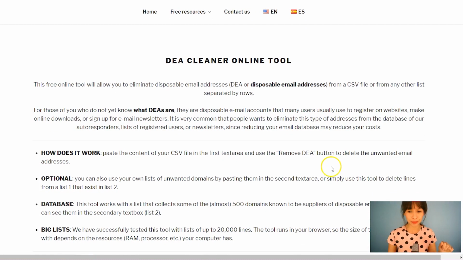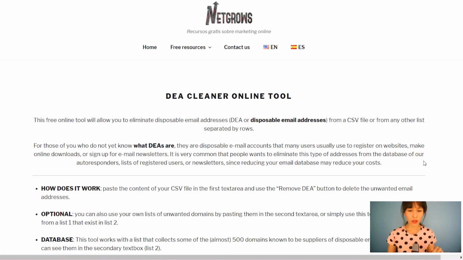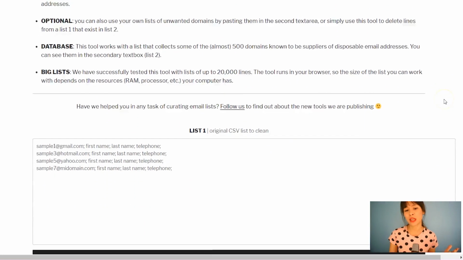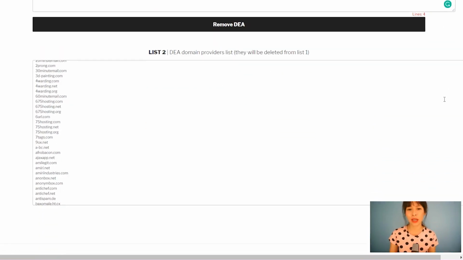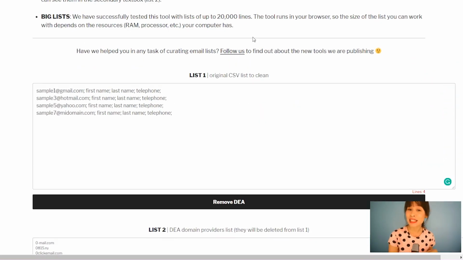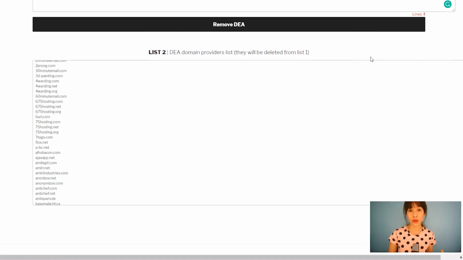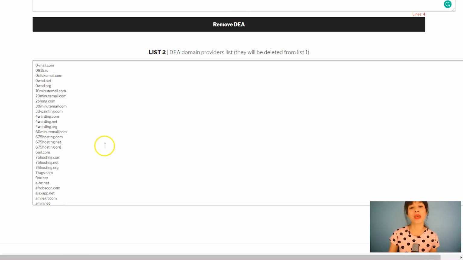So if you scroll down, you will find some instructions. Basically you have two lists here. I'm going to scroll up. List number one is where you should paste the list that you want to clean. If you scroll down, you can find list number two. These are the DEA domain providers, the most common DEA providers. It's around 500 of them. If you know others of your own, you can also paste them here and add them to this list.